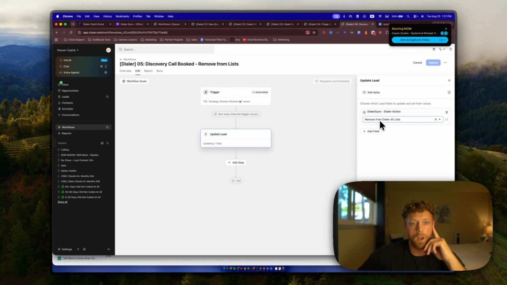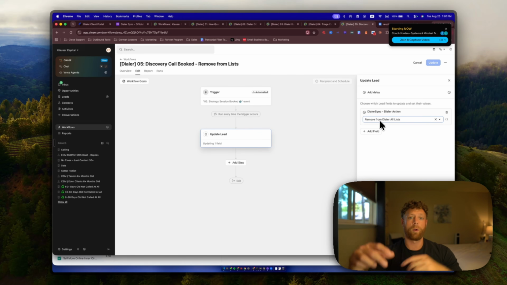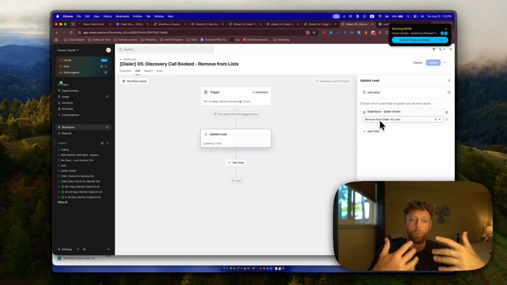Okay. So pretty straightforward. You need dialer.io, you need DialerSync, and then you need Close CRM. Once you have those 3, we're going to add the 2 API keys to DialerSync. Once those are connected, we're going to pull our list into DialerSync and match our properties. And then once we do, we're going to create our workflows, make sure we're adding and removing people exactly how we want.